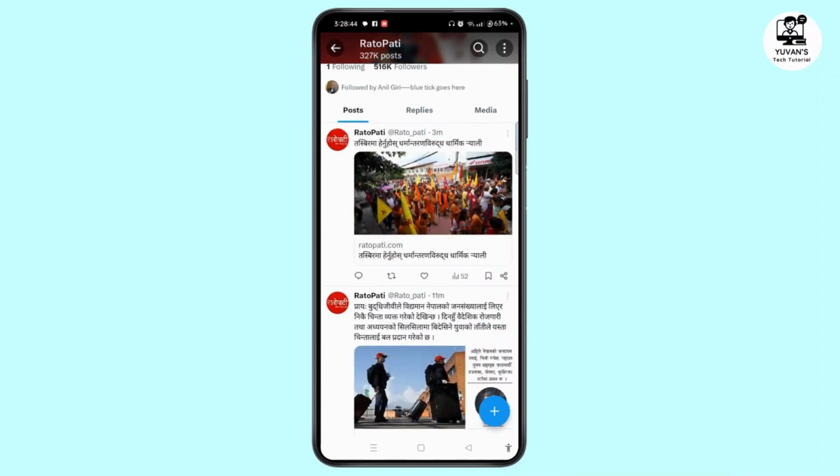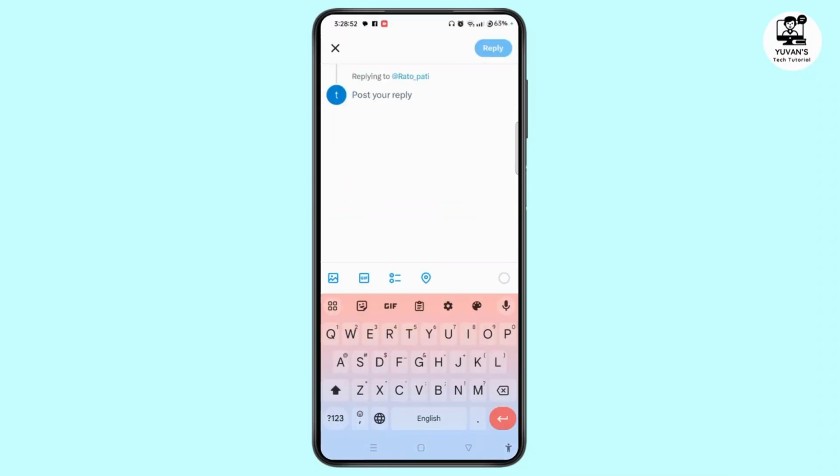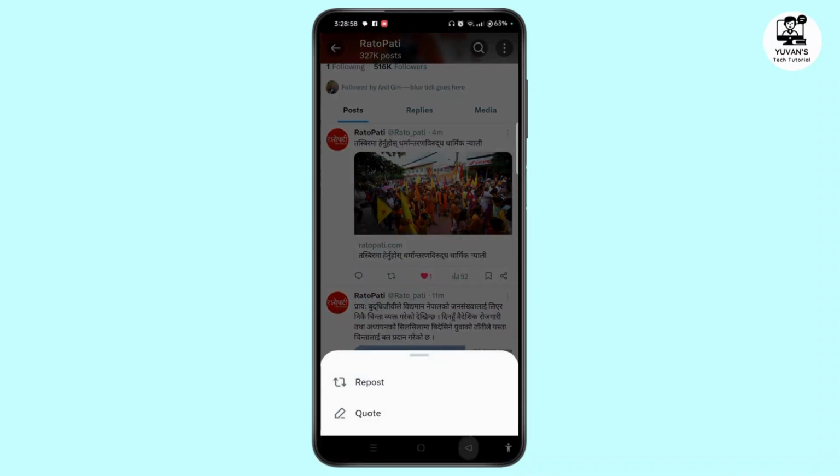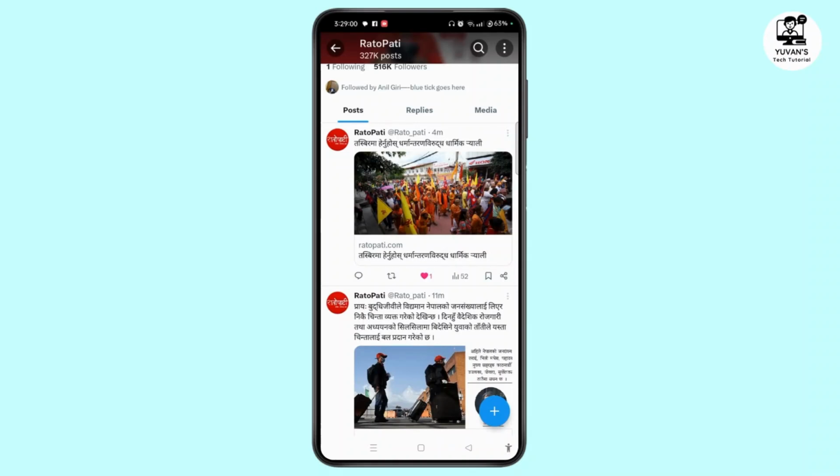On a particular post, you can tap the heart icon to add a like. You can also tap on the comment icon here and add a reply to their post. You can tap the repost icon and here you can easily repost to your profile as well. So 52 is the number of views that this post has got.